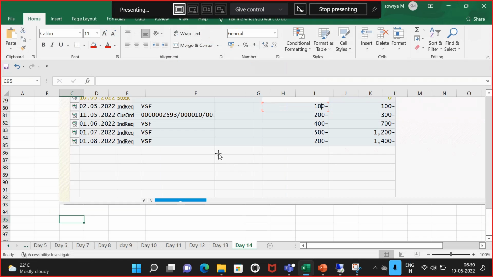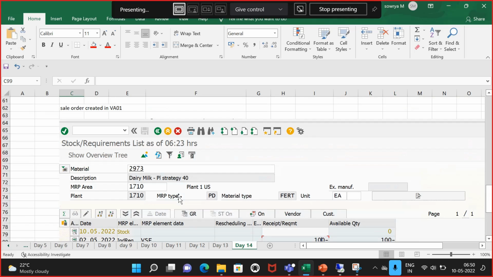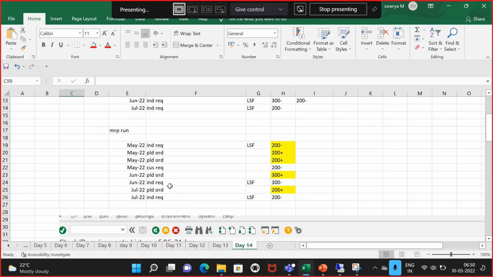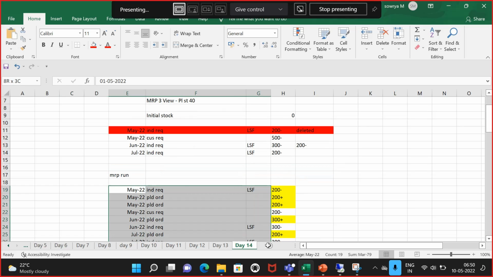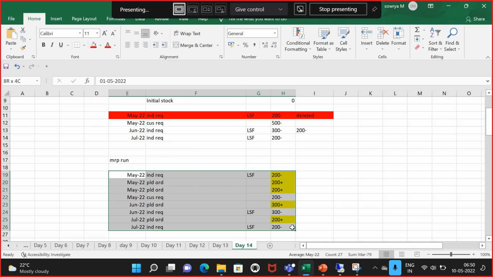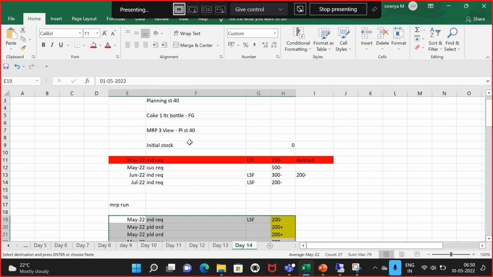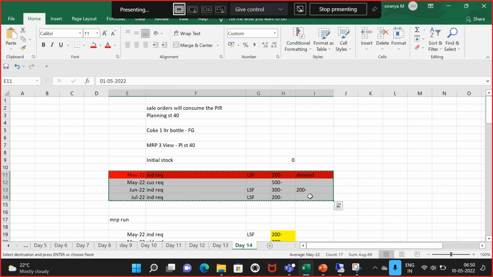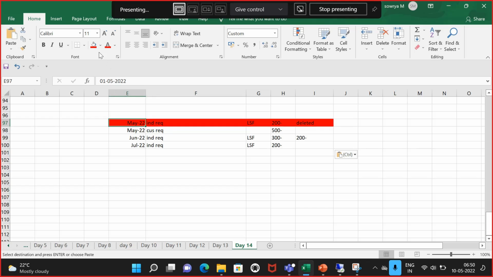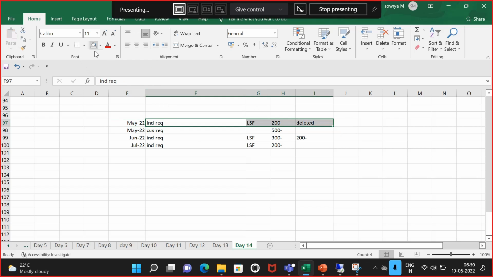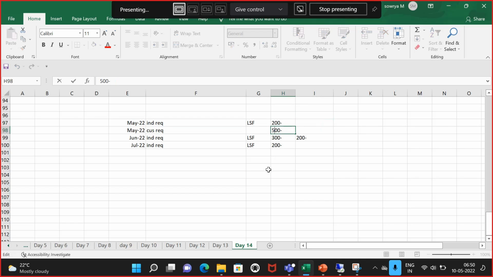For that, I'll just go to the Excel sheet. I will take this same example, or else let me take this example, and I will try to explain the consumption mode functionality. Let me paste this. I will remove this red color, delete it, put it like this.